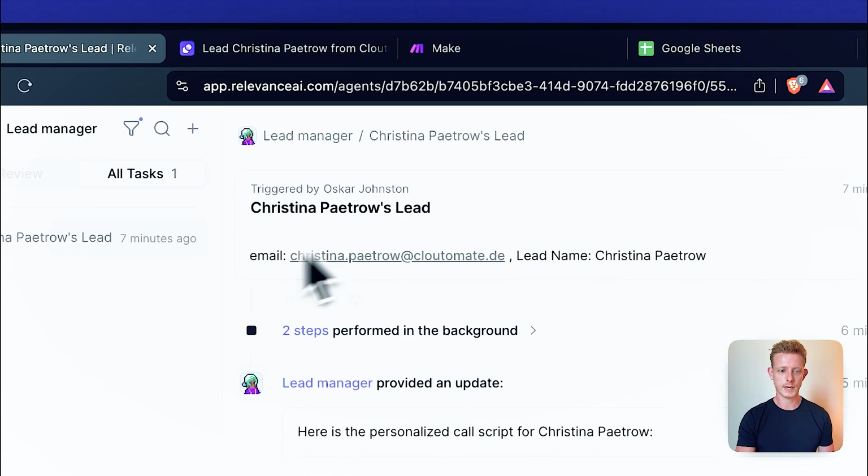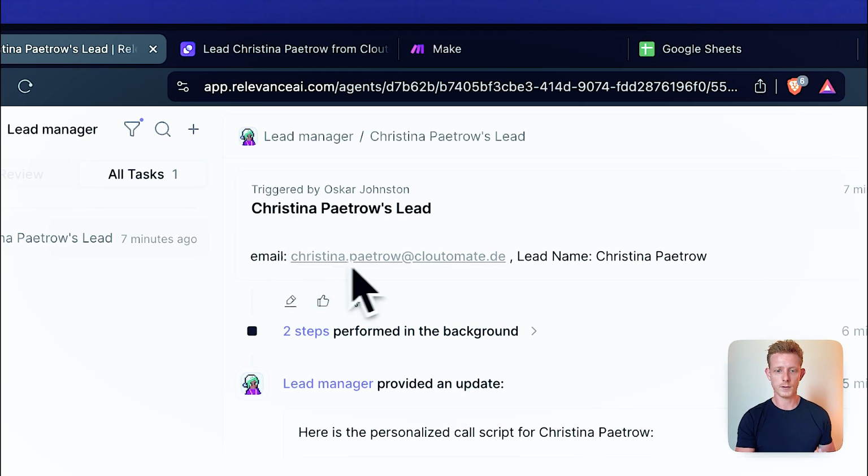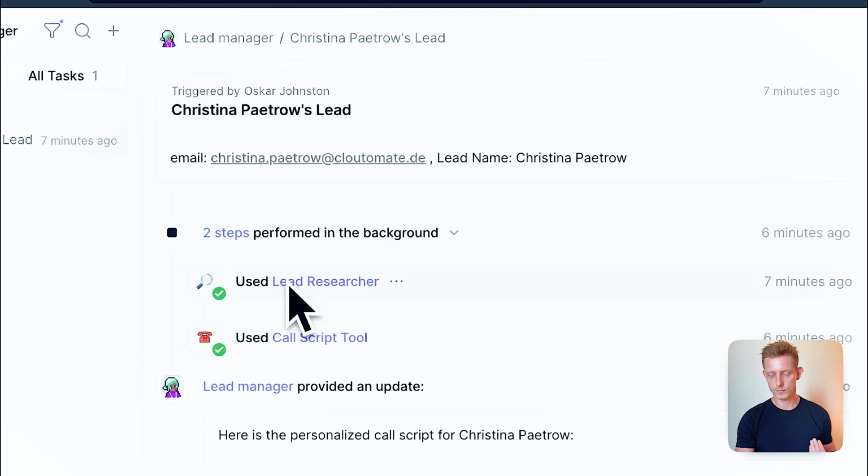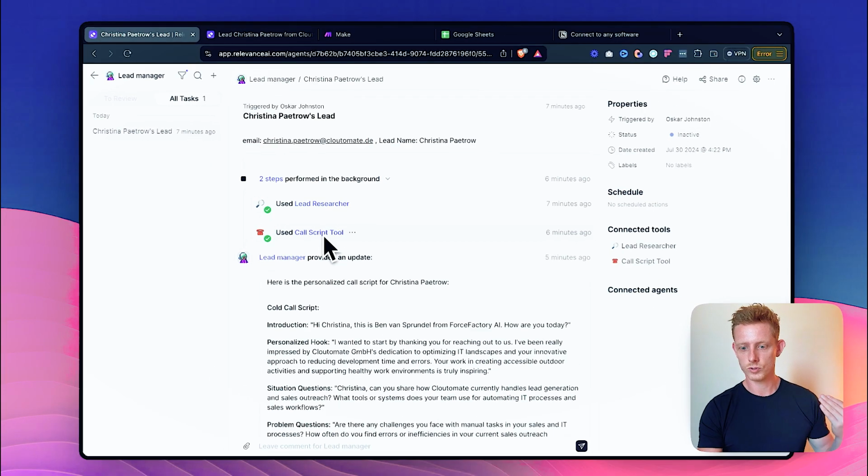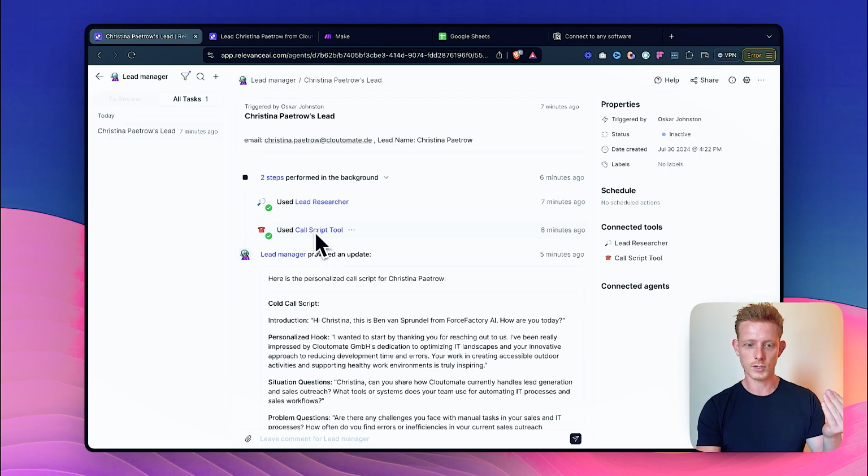So you can see a quick example here. It was triggered with an email and a lead name. In the background, it researched the lead and it generated a personalized call script with the call script tool.